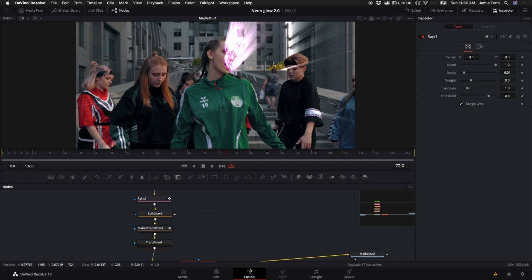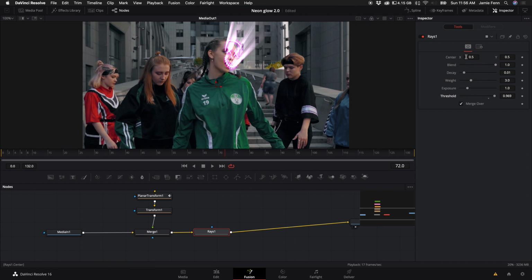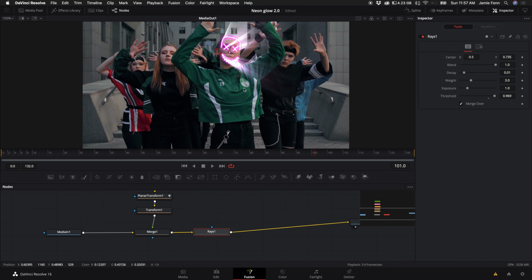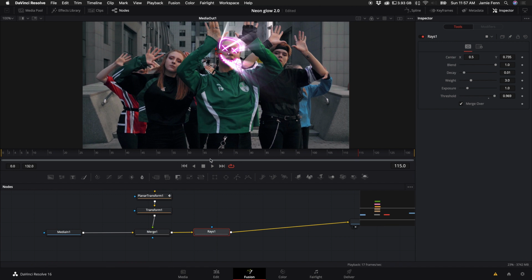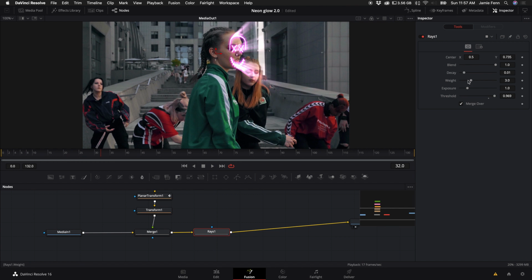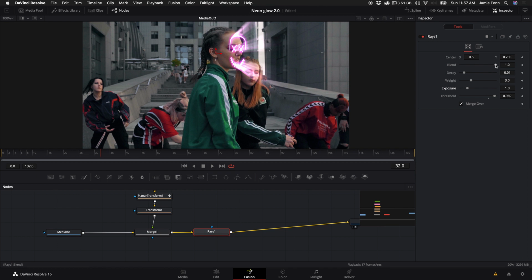There's a lot of highlights here in the shot that are poking through, which I don't want. So if you click on raise and come up here to the threshold, you can turn it up and it will just affect the neon. You can also play with the center, so you can change the direction of the rays. I'm going to bring this up to the Y, so it's up here next to her face, so it shines at you. And if you want to adjust the intensity or the brightness of it, you can change the weight, the exposure, and also primarily the effect blend.